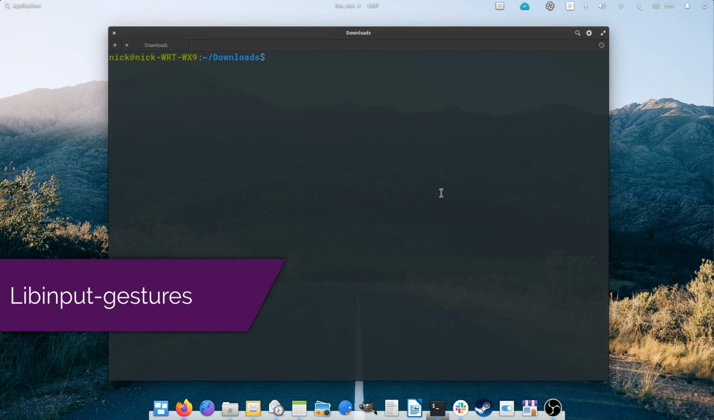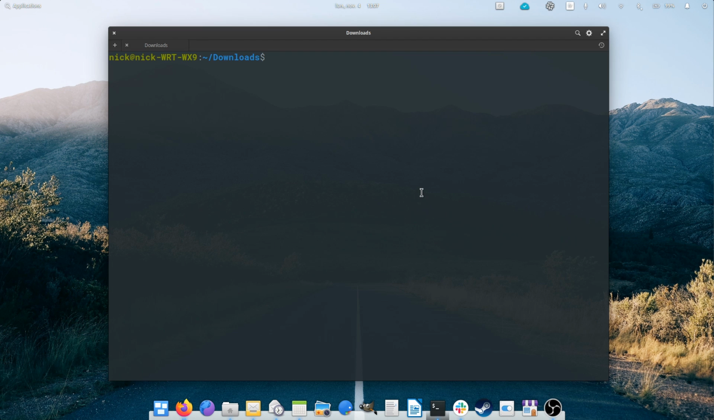To add gestures on Linux, you'll need libinput-gestures, which is a little library that can detect and recognize the various multi-touch gestures on your trackpad. To install it, the procedure is pretty easy.